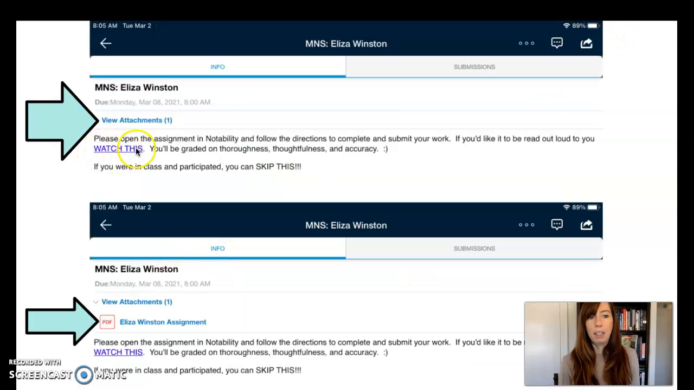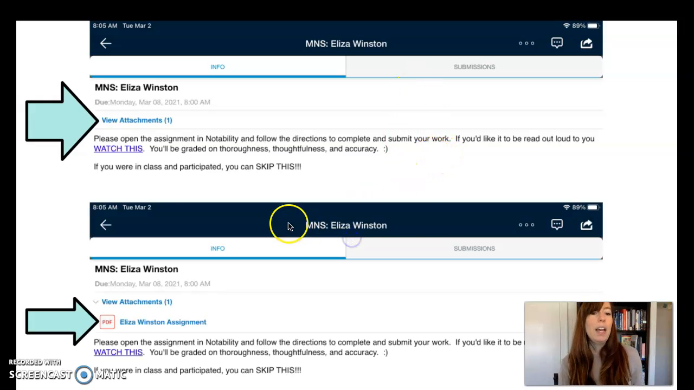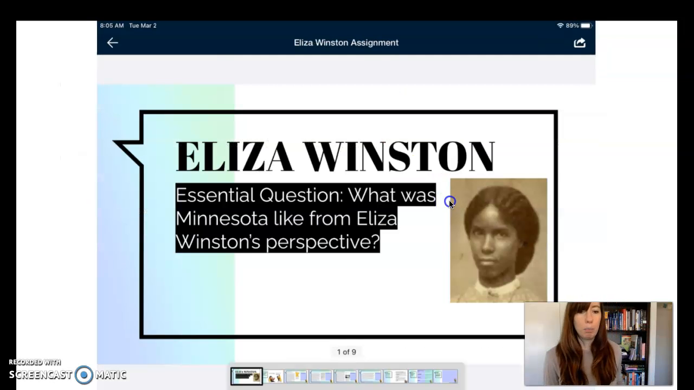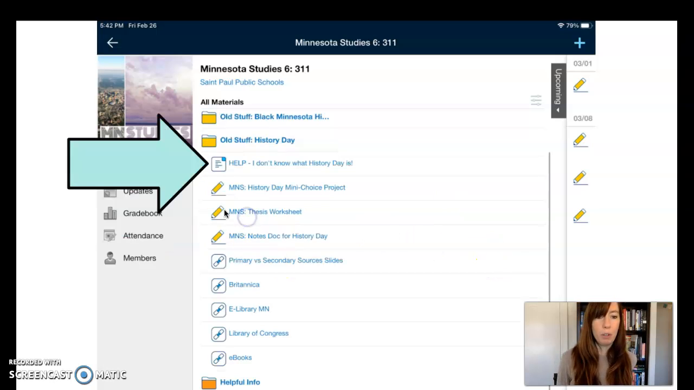I also always add a link of me reading the assignment out loud for the kids who would like to see that. And this way, everything is just in one place for them. They don't have to click into multiple things in Schoology. Because in their Schoology screen, you're noticing there's no next button. For us in Schoology, when you click into something, there's a previous and a next button, but they don't have that. So if it's all in one place, that makes it a little simpler for them, in my mind, hopefully. The old stuff folders are arranged like this.